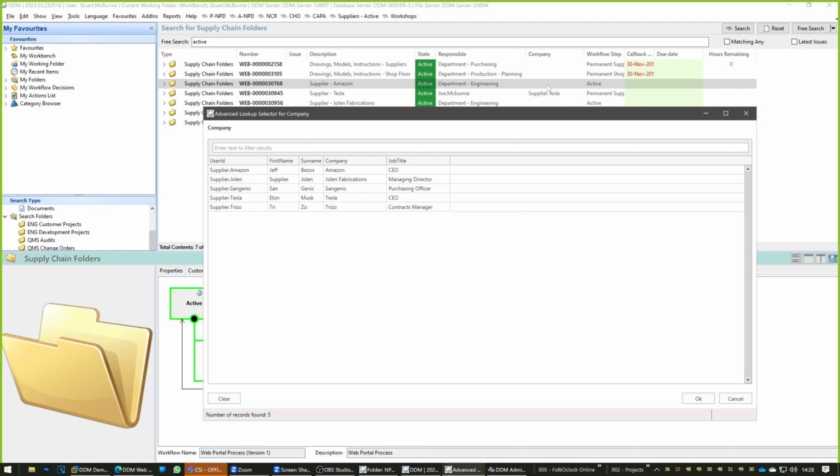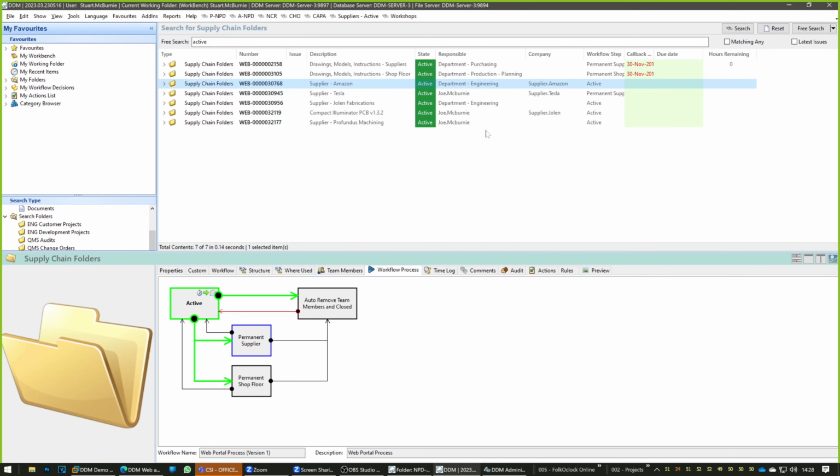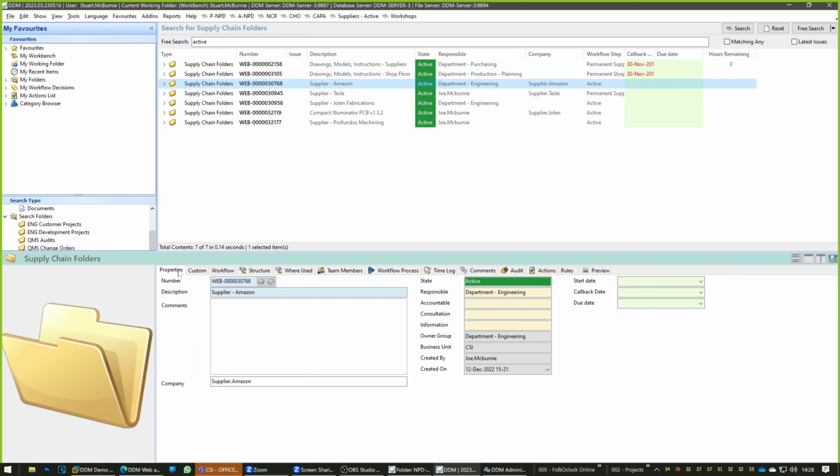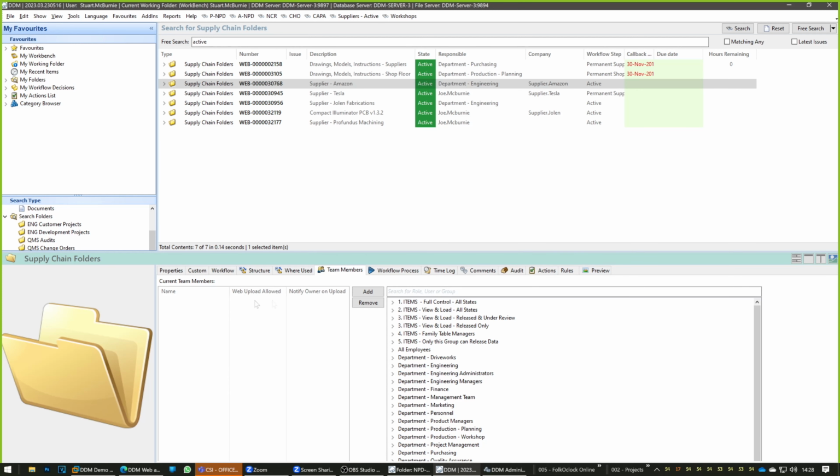Now I've configured this attribute, the company attribute, as an SQL query on the DDM database to give me any user that is prefixed with the word supplier. Now I'm going to choose this sample supplier as Amazon. So I've now added that information to this field. If we look in the team members here, there are no team members in this folder.